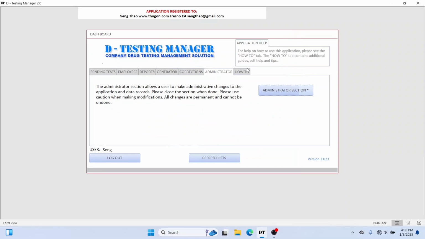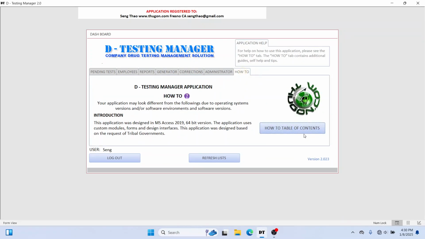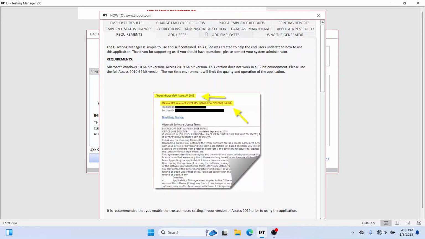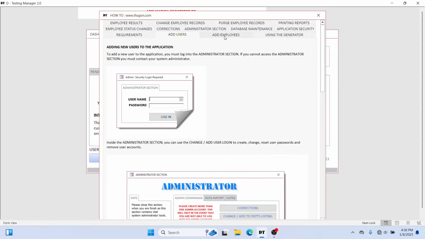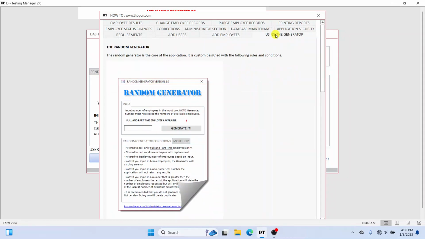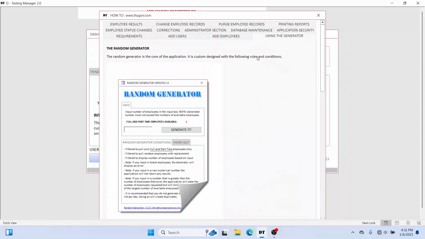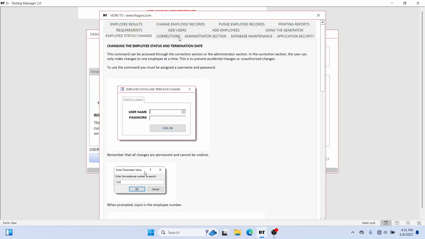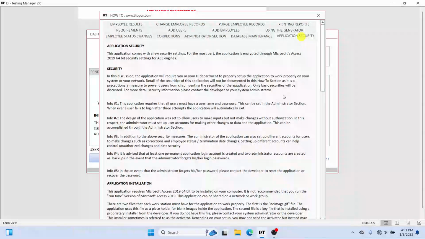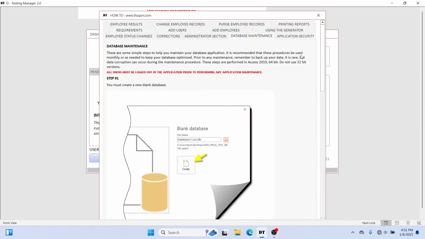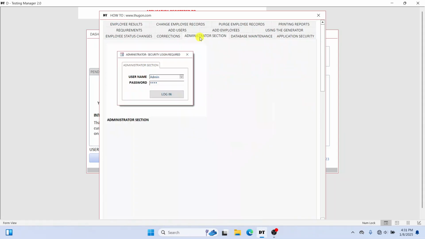notes. And if you go to the how-to, tables of contents here, it gives you all the guides on how to use the software, the requirements, if you want to add new users, add employees using the generator. It gives you all the information that you need on how to use the application here. Okay, application security and etc. here. Okay, database maintenance and etc.